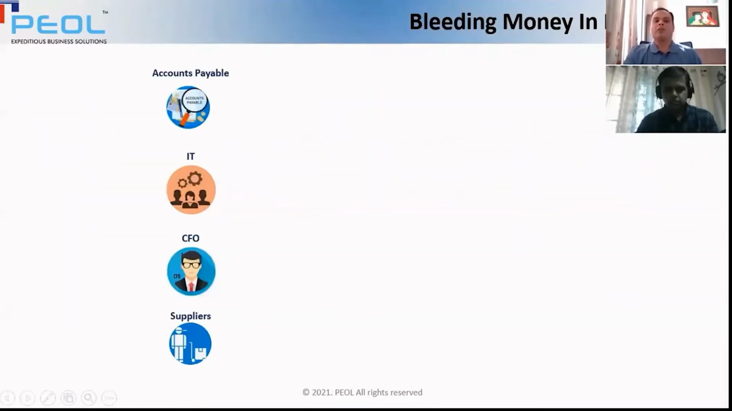Yeah. So let me move on to the next slide. This essentially will tell you what bleeding money means, if you don't arrest the accounts payable process, if you don't digitize the accounts payable process or automate it. From that aspect, there are many ways in which it can hit your bottom line directly.